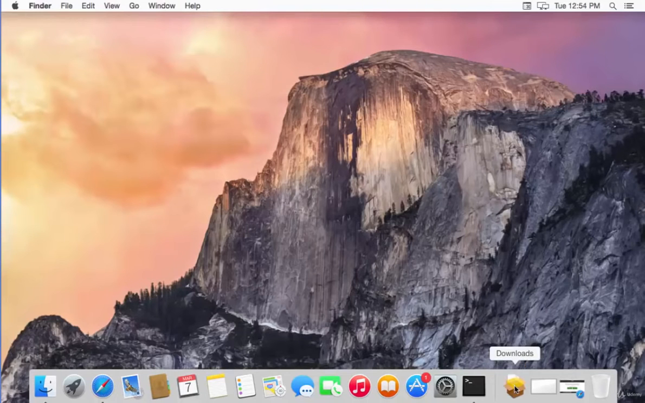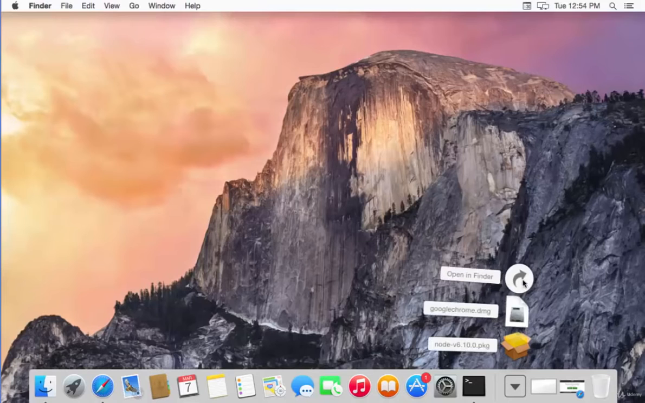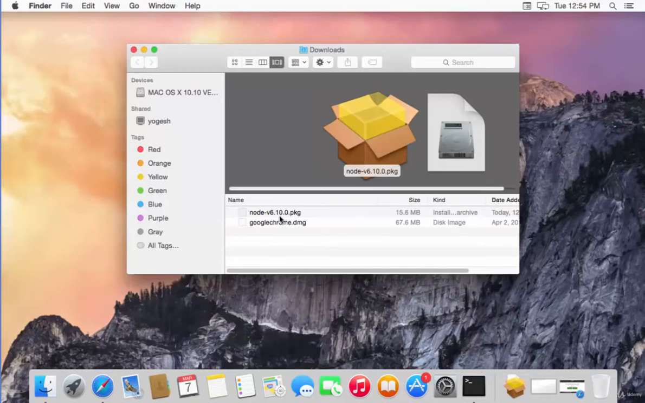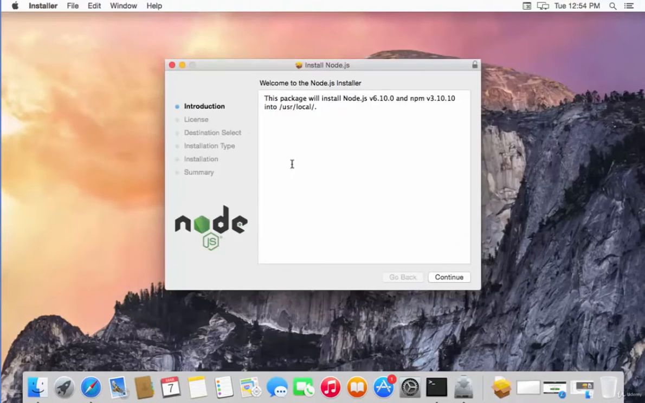So now my download is complete, so I'm going to go to my downloads folder, and there I can see this Node.js version 6.10.0 package. So I'm going to double click on it, and this is going to start this kind of wizard. It's really easy to follow this wizard.